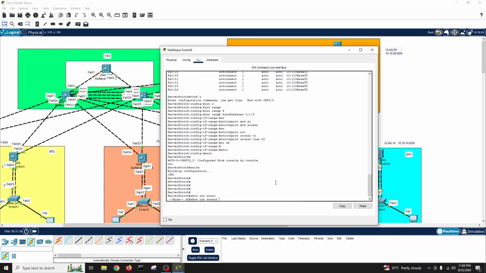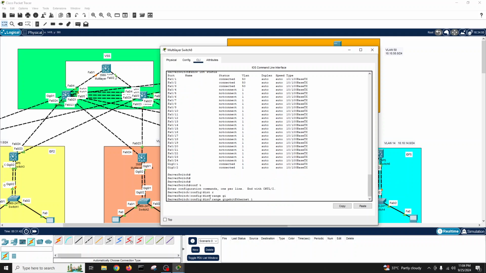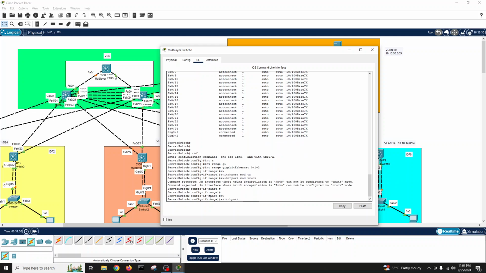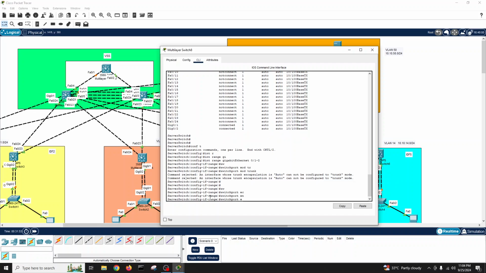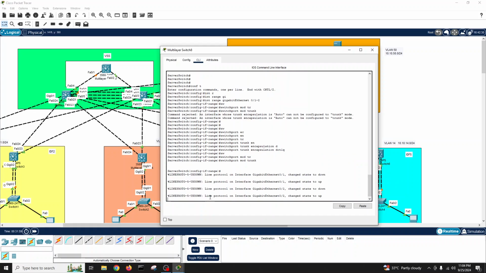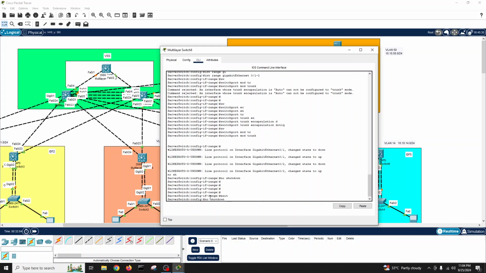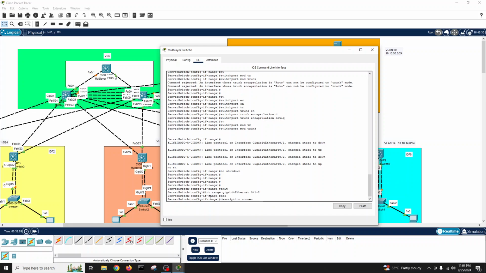Show interface status. These two also connected, so we'll go from T interface range gigabit 1/0/1 and 2 switchboard mode trunk, switchboard trunk encapsulation .1q, switchboard mode trunk, no shut, exit, and description connected to leaf suite.